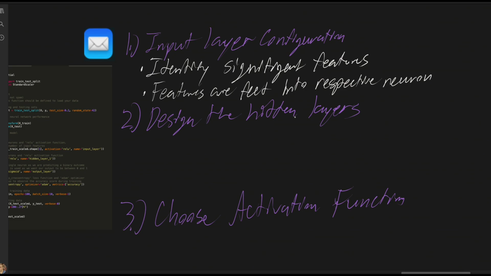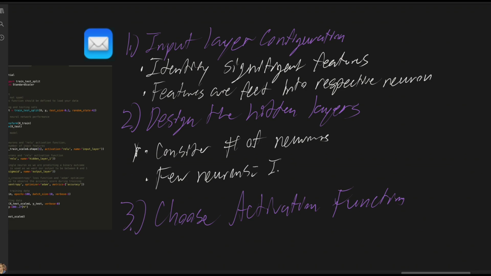The second part, next we need to configure the hidden layers. The number of layers and neurons per layer requires careful consideration, as this architecture will capture the complexity of our problem. We must strike a balance where too few neurons may not capture the nuance of the spam, while too many neurons may lead to overfitting. So we need to consider the number of neurons. Too few neurons is inaccurate.